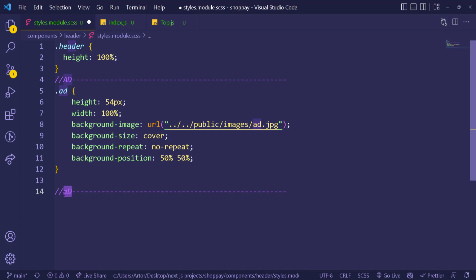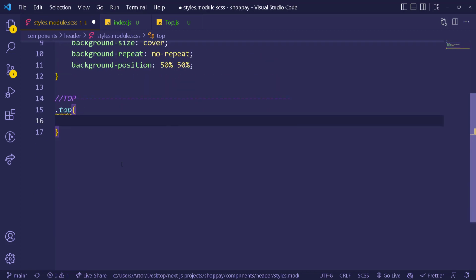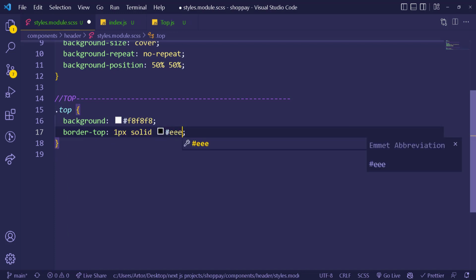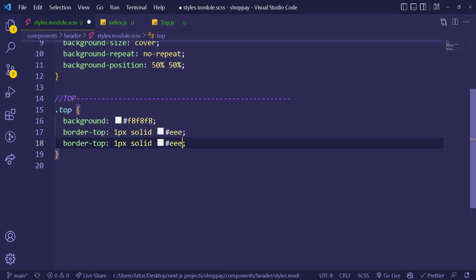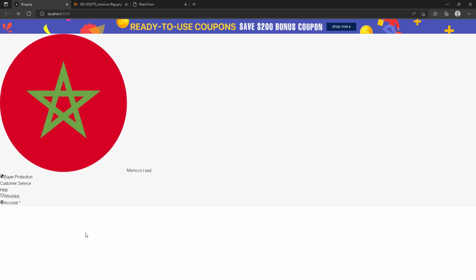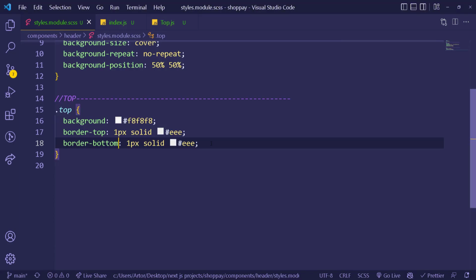And then right here just gonna be top, and then right here we're gonna select the class name top, and then for the background is gonna be f8f8f8. Okay, so it's gonna be close to white, but it's not white exactly. Then for border top, which is gonna be 1 pixel solid, and then #eaeaea, and also eee. This is gonna be also for the bottom. Okay, so from both sides you can see it a little bit. So this is the color and this is the white color. So this is all for that.